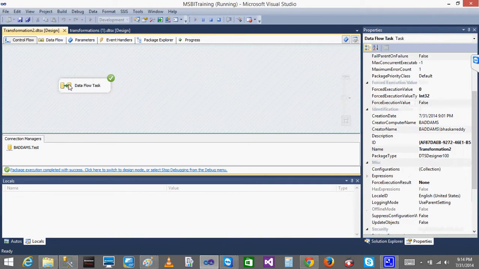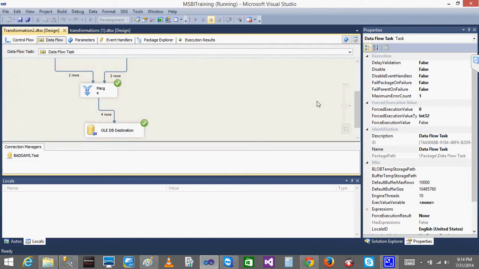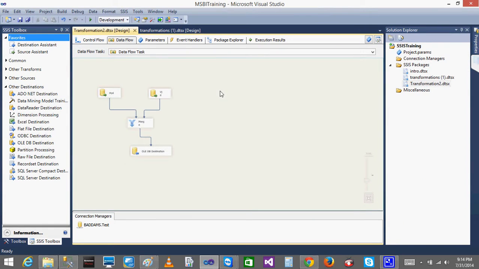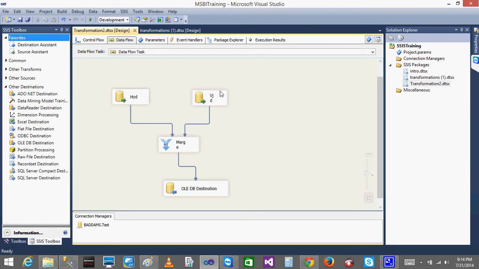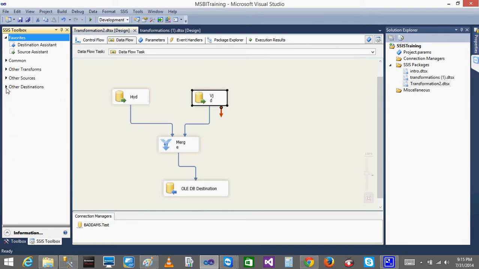Now the disadvantage with merge join is that you can always merge only sorted data. Let's say I am getting bulk records, some millions of records, and I want to combine data from two different sources with millions of rows. If I sort them, it may take more time. Here in the merge join, I am having Hyderabad and Vijayawada. Let's say I want to join Chennai also.